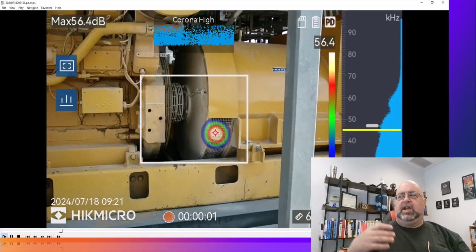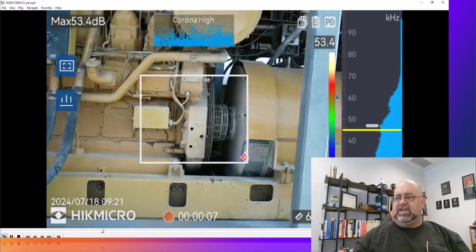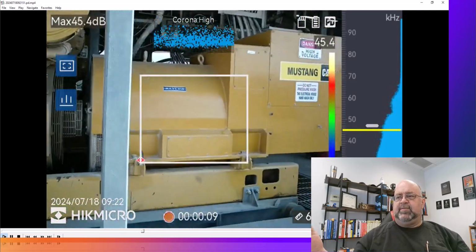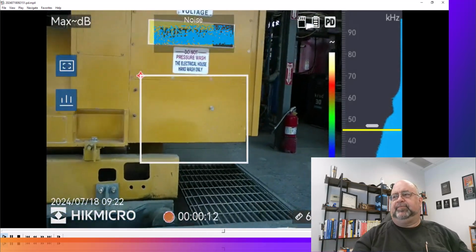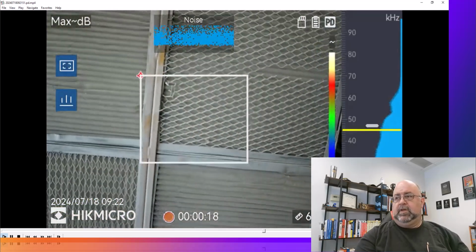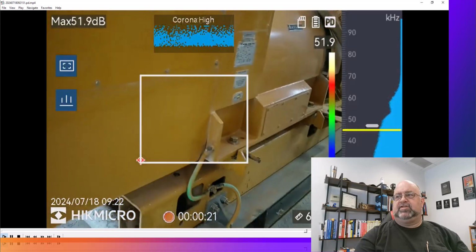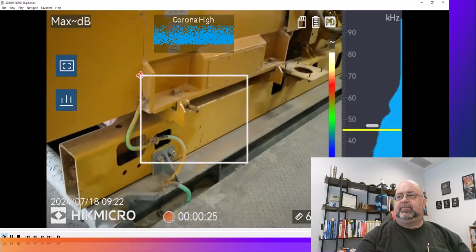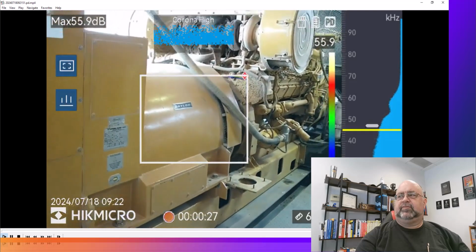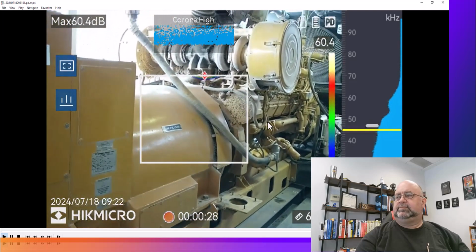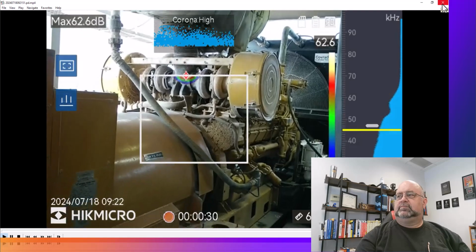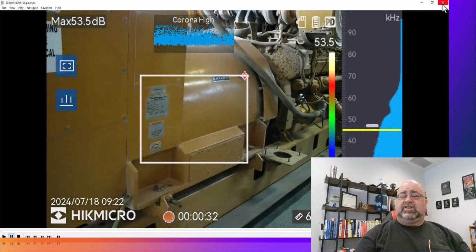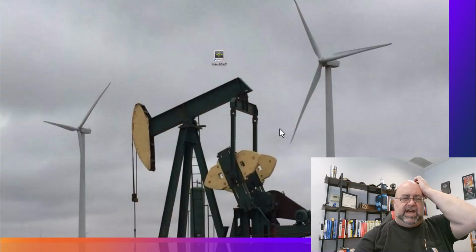So you can hear that background sound, and you can see the dancing on the right, which is the same thing I'd get with corona discharge. So it's showing up in that way. That's showing up as noise, and then all of a sudden I'm back to corona. Yeah, and of course, diesel engine exhaust, probably not corona. So there are some limitations to that technology.